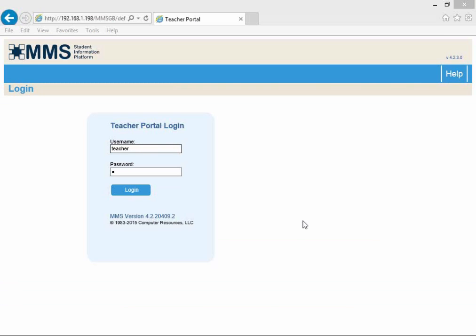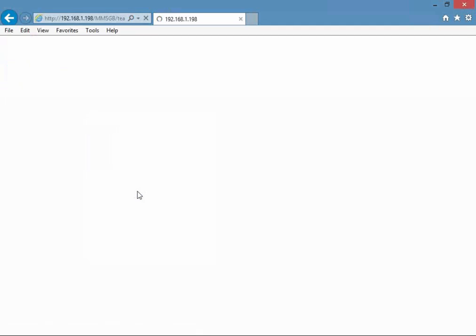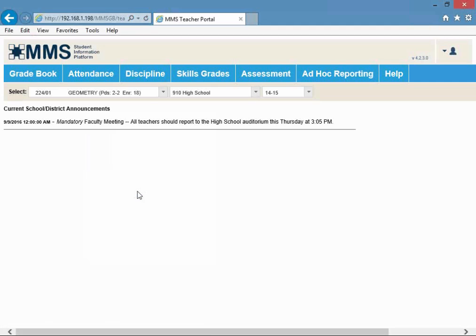Today we're going to take a look at some of the reports available in the Teacher Portal Gradebook. We'll start by logging into the Teacher Portal. And once we log in, we need to confirm that we're viewing the correct course that we want to view reports in, and also the correct school and school year.